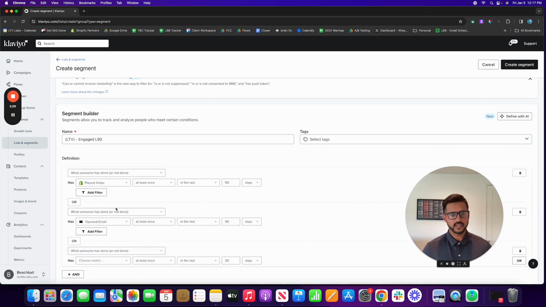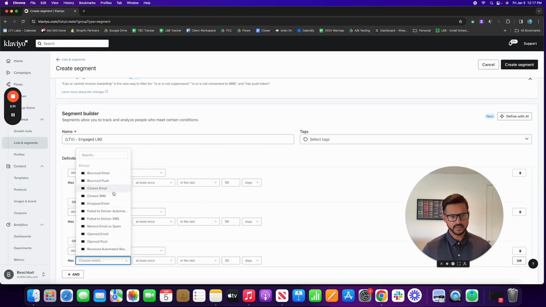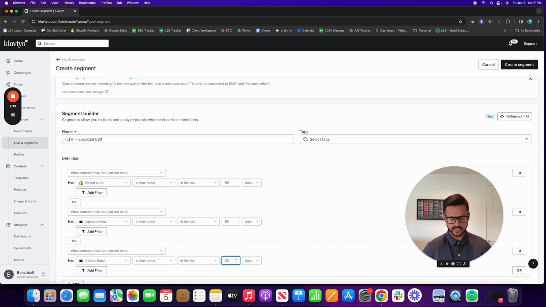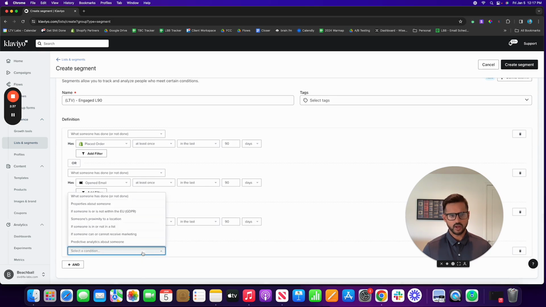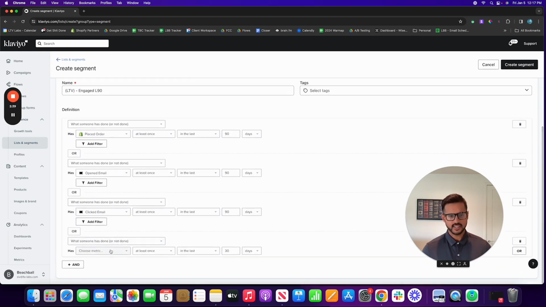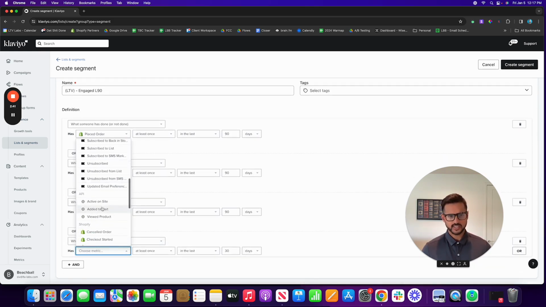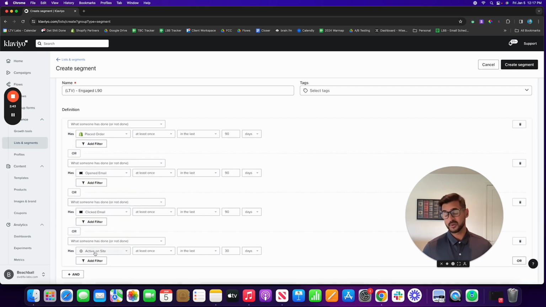What someone has done, clicked email at least once in the last 90 days. Do "or" again, and then we'll also do an active on site. So this basically will show us active on site. So someone has been actually on your website at least once in the last, I like to do 30 days, just because it isn't as engaging of a metric as someone that's opened an email or placed an order. So active on site at least once in the last 30 days.